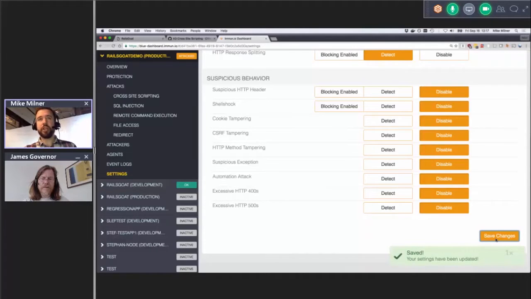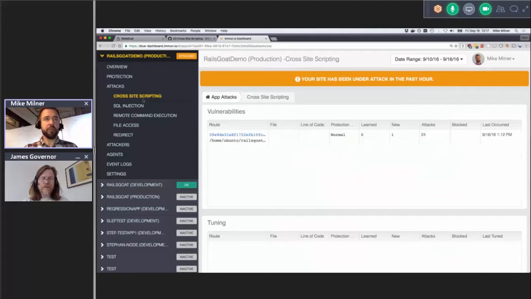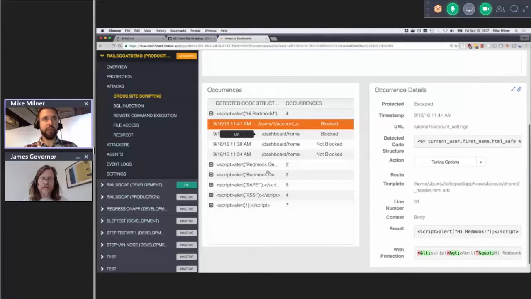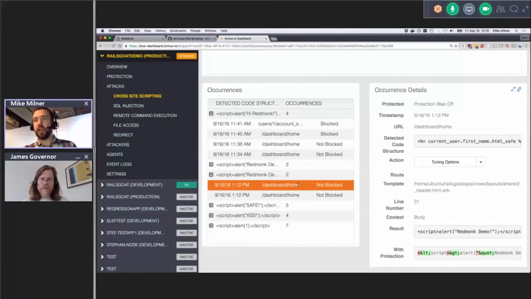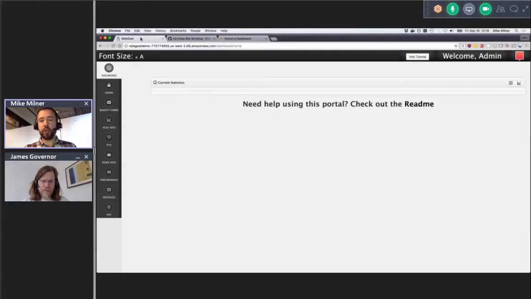So I save those changes, and I just want to pull this up again here. So you'll see, that was from the last demo. Here, protection was disabled, Redmonk demo. This is what it would have done. And now if we pop back to the application, I'm just going to refresh the page. So in the background, Immunio has automatically updated its settings. It already knows how it should be escaping. And let's see what happens.